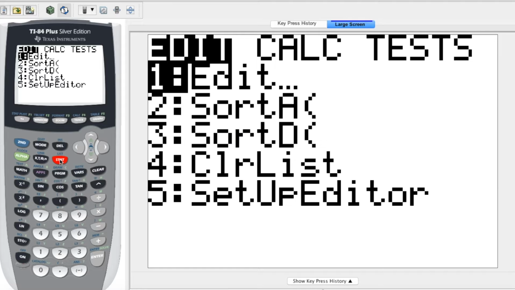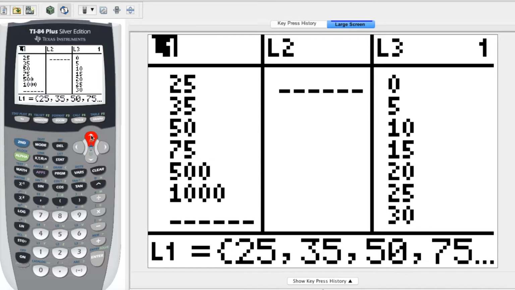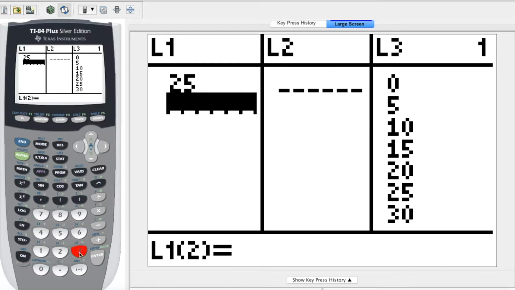Let's talk about clearing out previous numbers that are entered in your calculator. When you go to your Stat and then Edit menu to go into your editor, if there's already values that you don't want there, simply go up to the top of the row, highlight the list number, and press Clear and Enter.